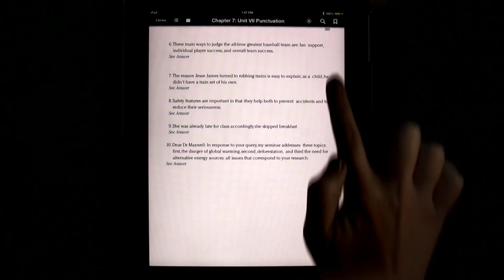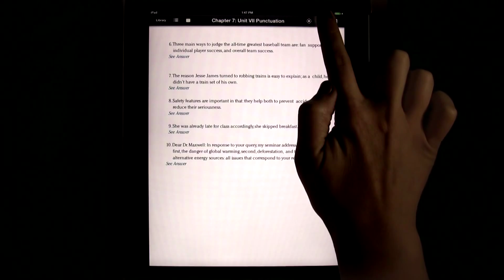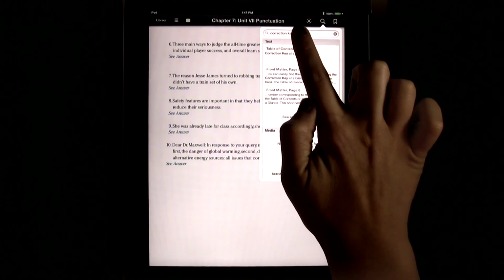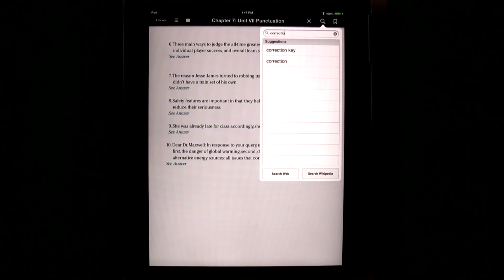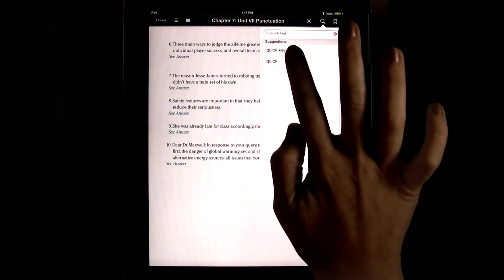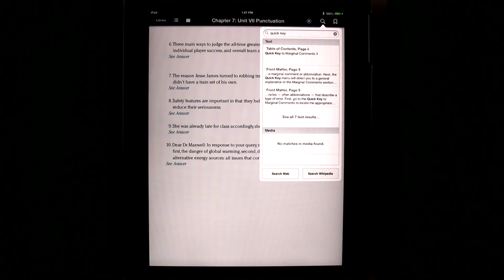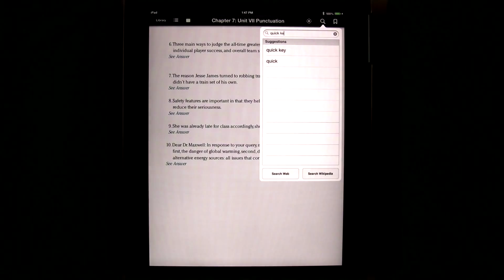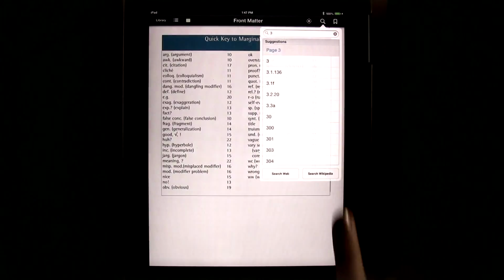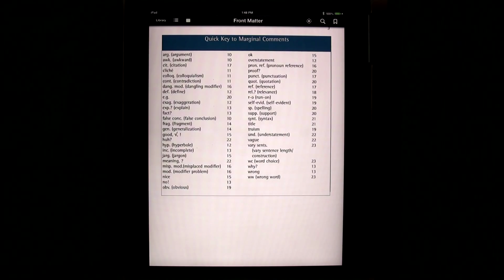Or, if you prefer to use the types of comments that you're used to, go to the quick key to Marginal Comments, return to the search window, tap on it to bring up the keyboard. Clear the window and type Quick K, select the top entry in the menu. You'll see that the quick key is on page 3. Clear the search window, type in 3, and then select page 3. Here the entries are keyed to page numbers instead of chapter numbers.